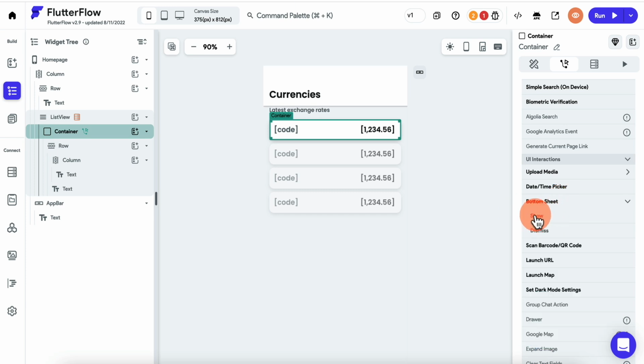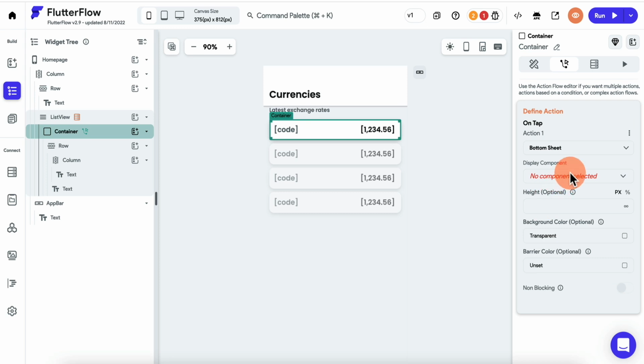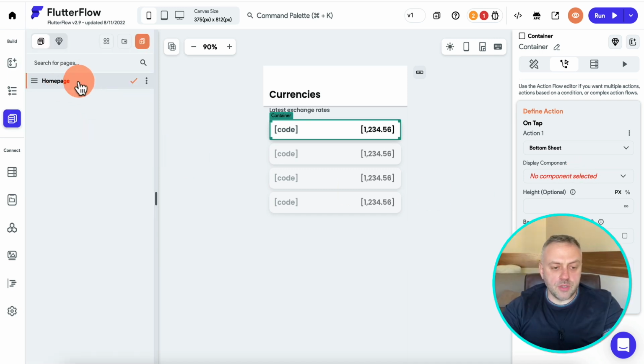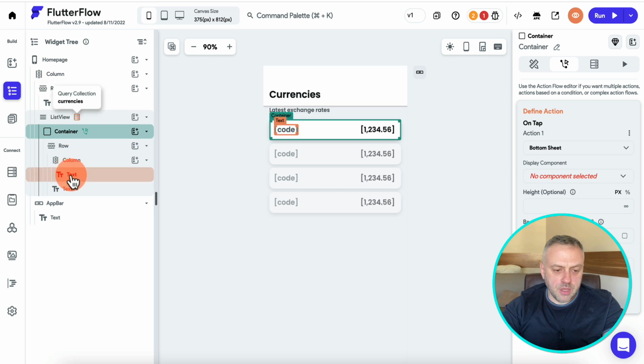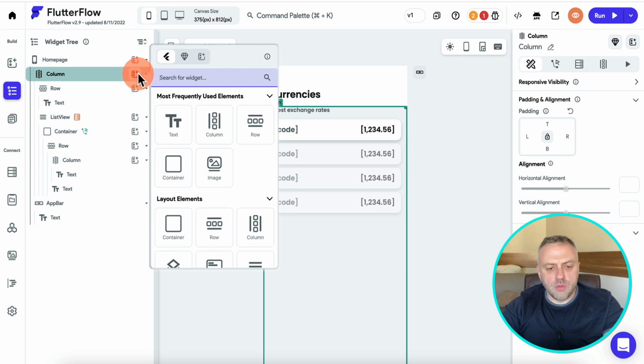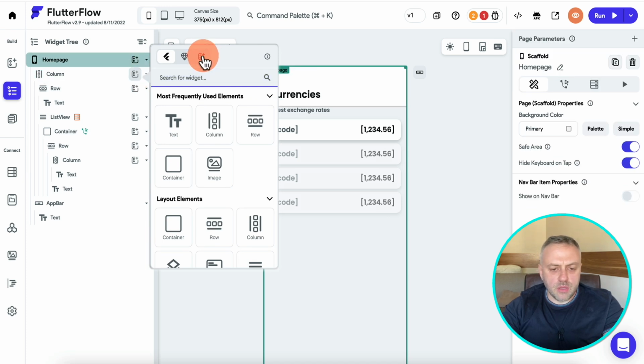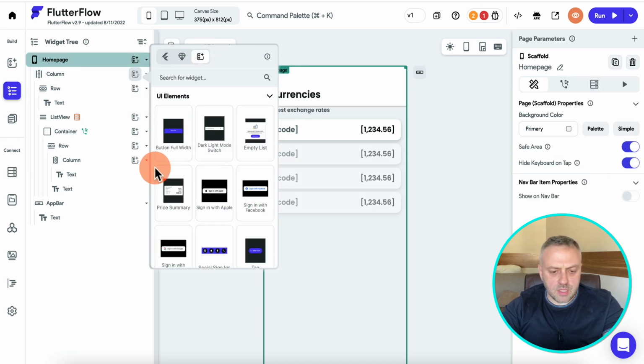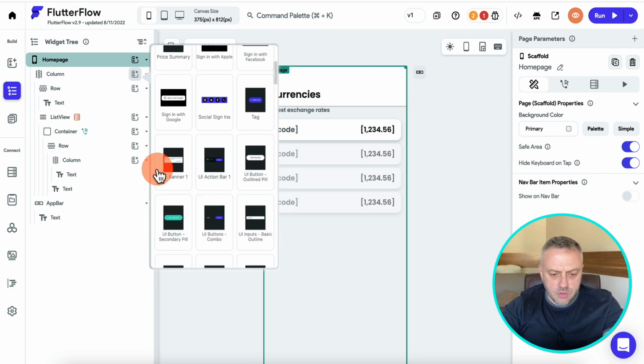And so if we choose a bottom sheet here, show, we need a component, okay? We need something to display. So we need to create a component first, okay? And the way you create a component is you can go back to the page here, and you can simply add another widget anywhere on the page and then create a component out of it. So we have a column. What I'm going to do is I'm going to say add. I'm going to go to templates and I'm going to take a look at something pre-built that I can use as a component.